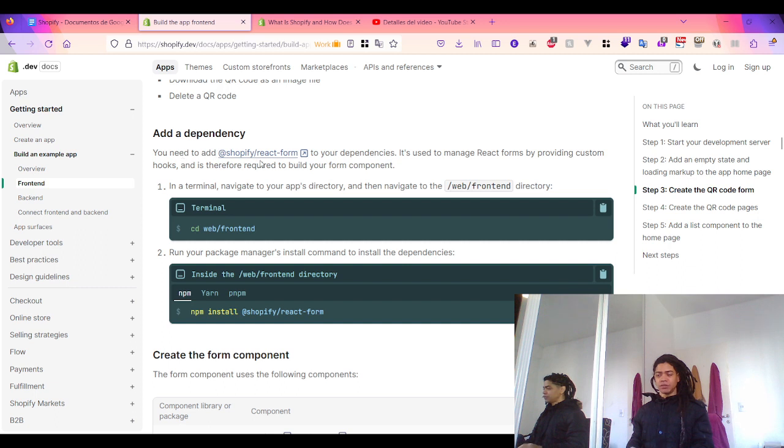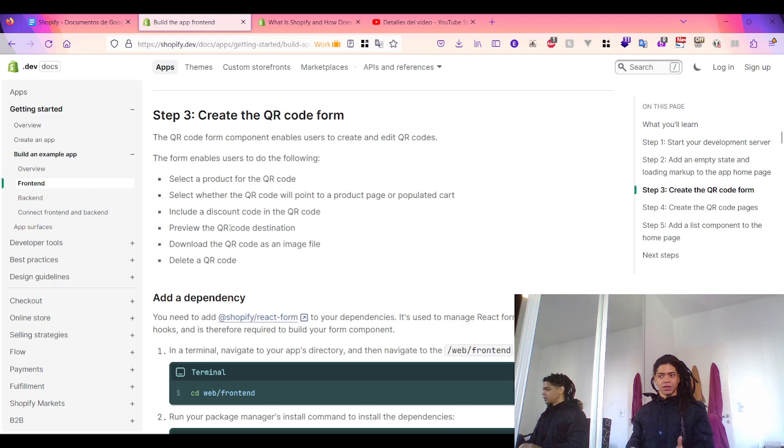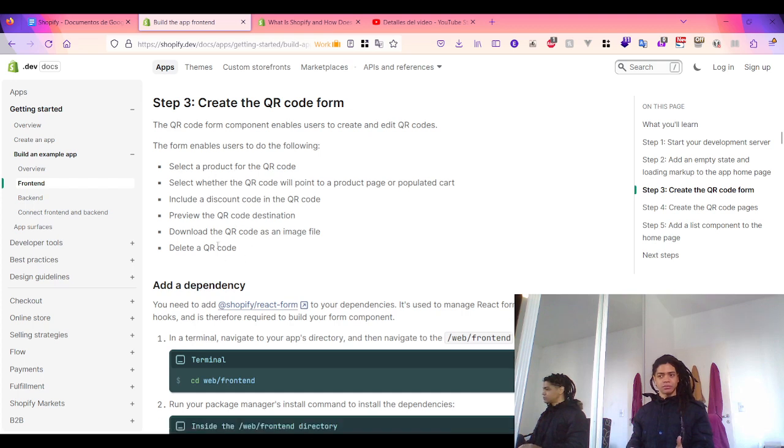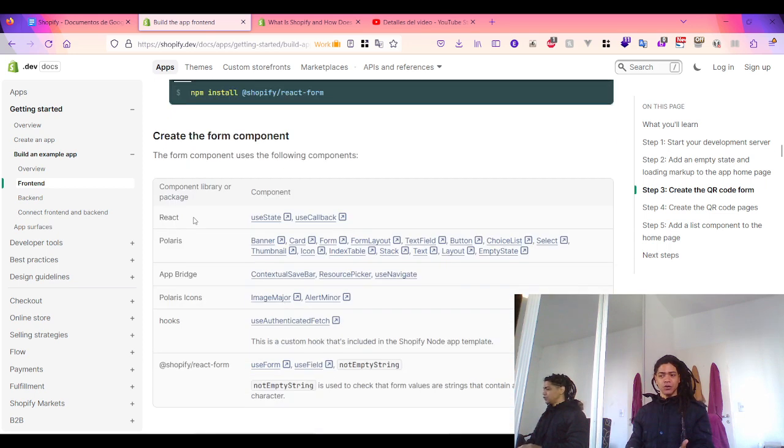So you need to add Shopify React form to your dependency, which is something that I did. Okay, and now look at all the components library and package, as well as the component that we need in order to create a form with the previous features, right? So select a product for QR, select whether a QR code will point to product page or checkout, including a discount code in your QR. Preview the QR code destination, download the QR code as an image, and delete a QR code.